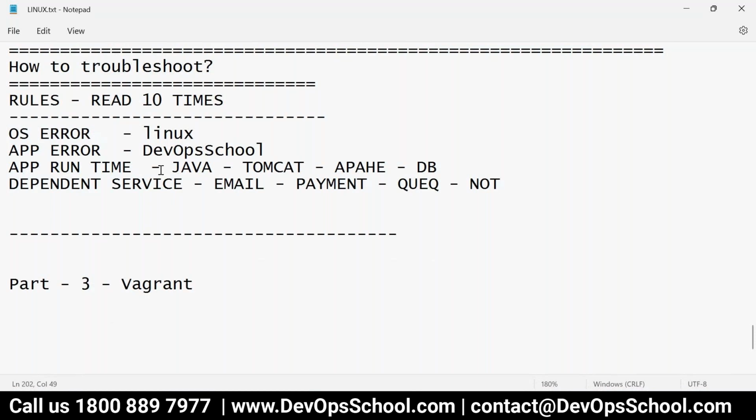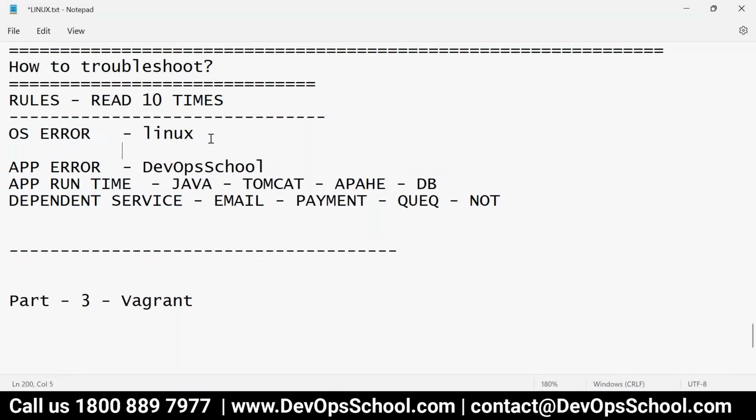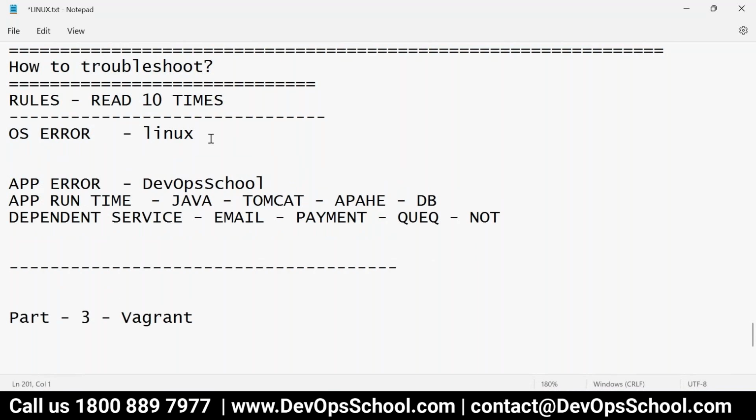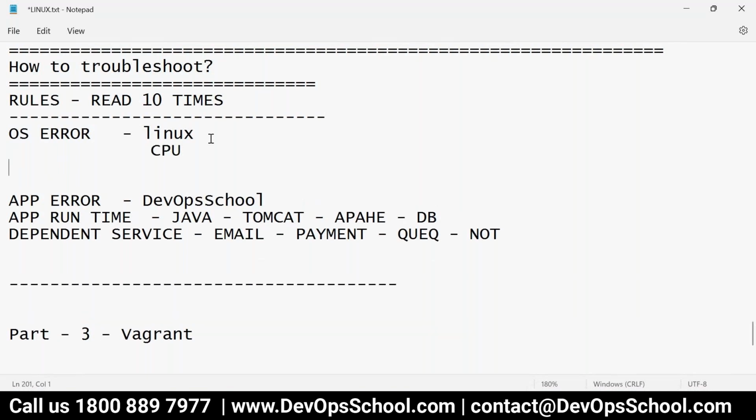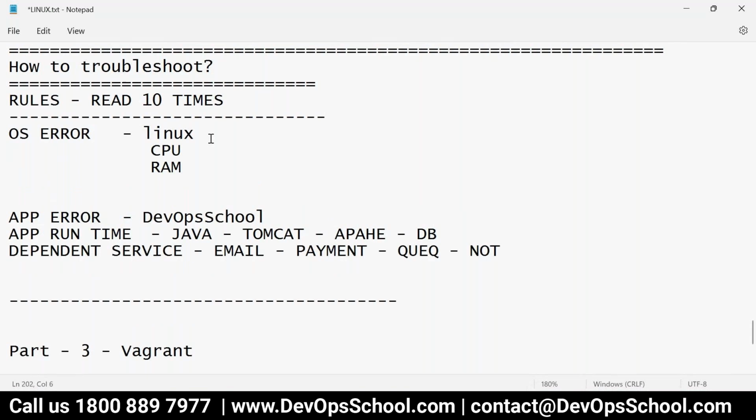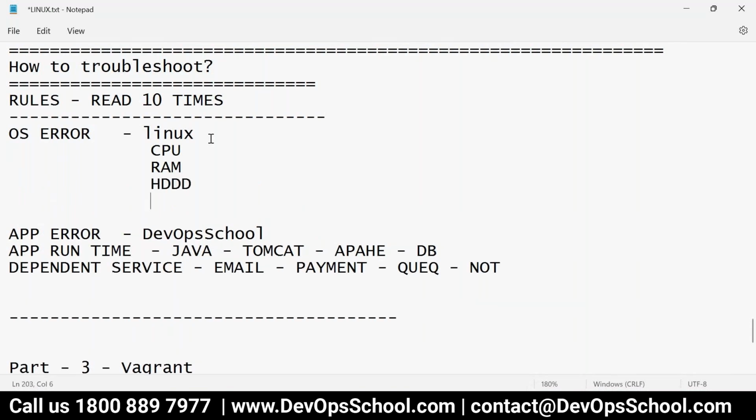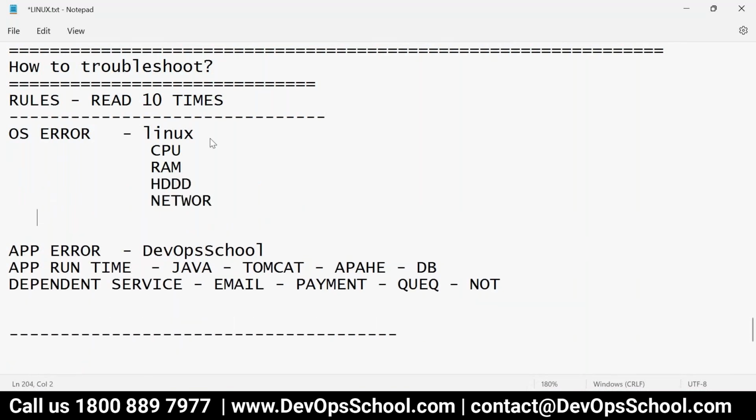Yes, Rajesh. Okay, so now let's say you are playing with your mind. Oh no, this is a Linux issue. Okay, I can understand this is OS level. Now talk to your mind: Linux, CPU related error, RAM related error, hard disk related error, network related error, permission related error.